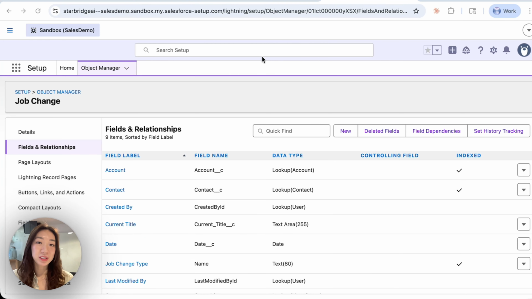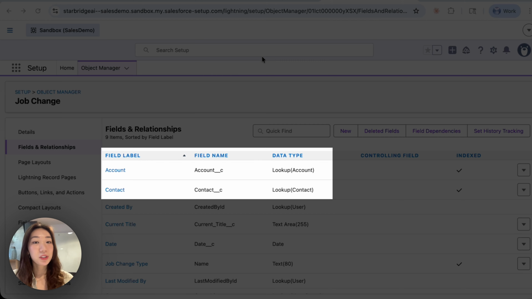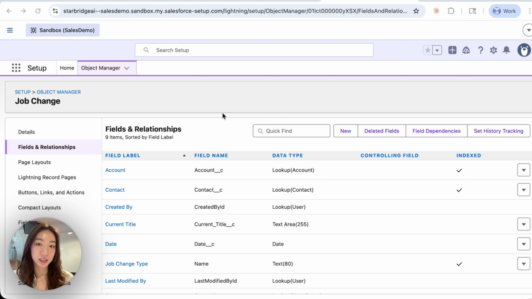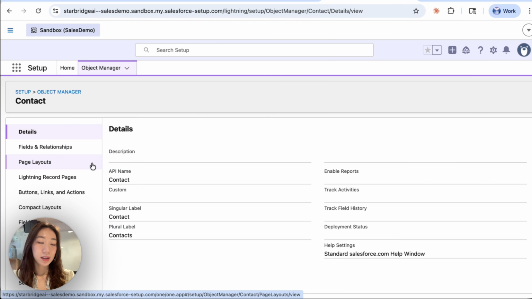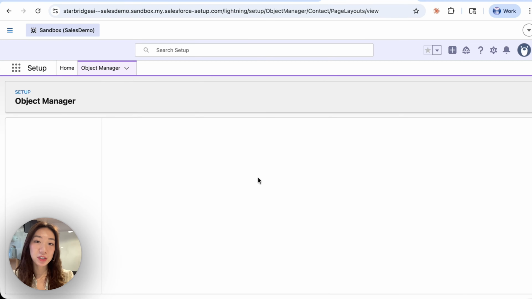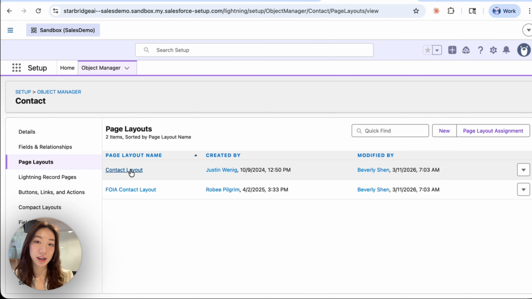We also want to associate each job change with the correct contact and organization in our CRM. To do that, ensure that your job change object has a relationship with the correct account and contact objects within Salesforce. Once these fields are created, you can also make the information visible to your team, for example, on the contacts page. To do that, go to your contacts object, select Page Layout, and add job changes as a related list on the contact layout page.